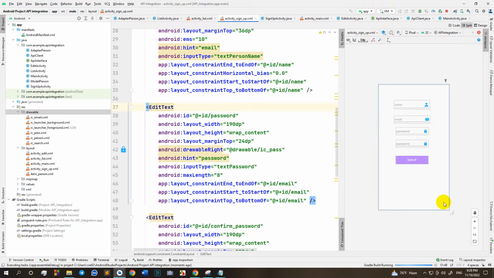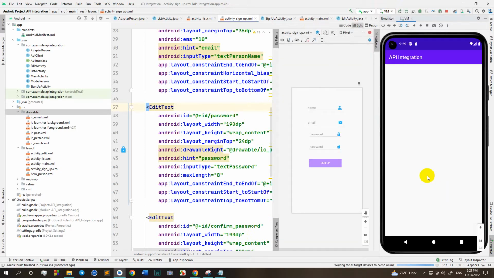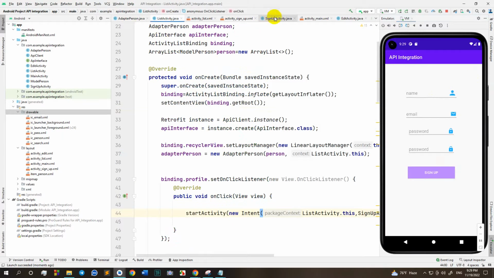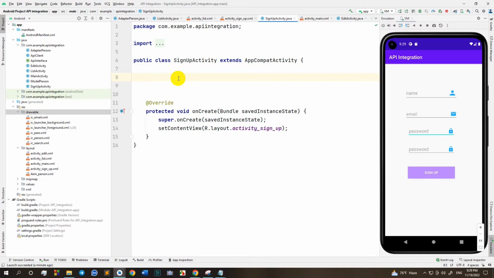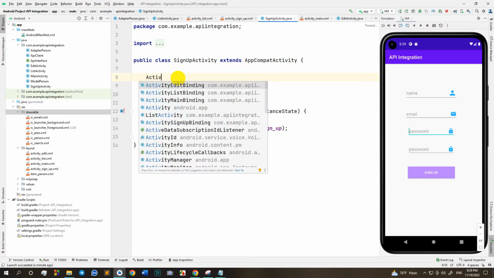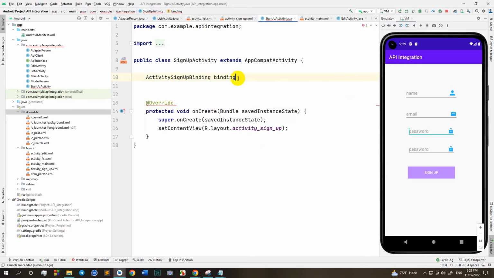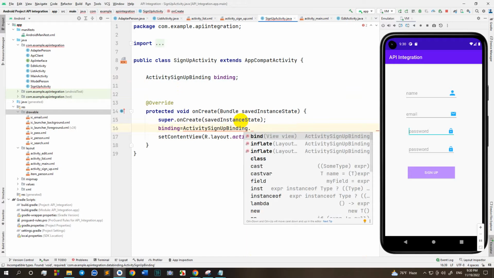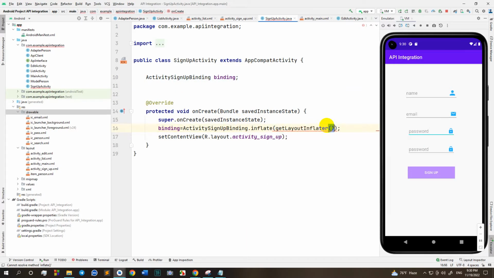Now let's check. Okay, fine. Now we write the code for corresponding design. Go to the sign up activity. Now we take the binding variable, activity sign up binding. Binding equals to activity sign up binding dot inflate get layout inflater. Set content view binding dot get root.